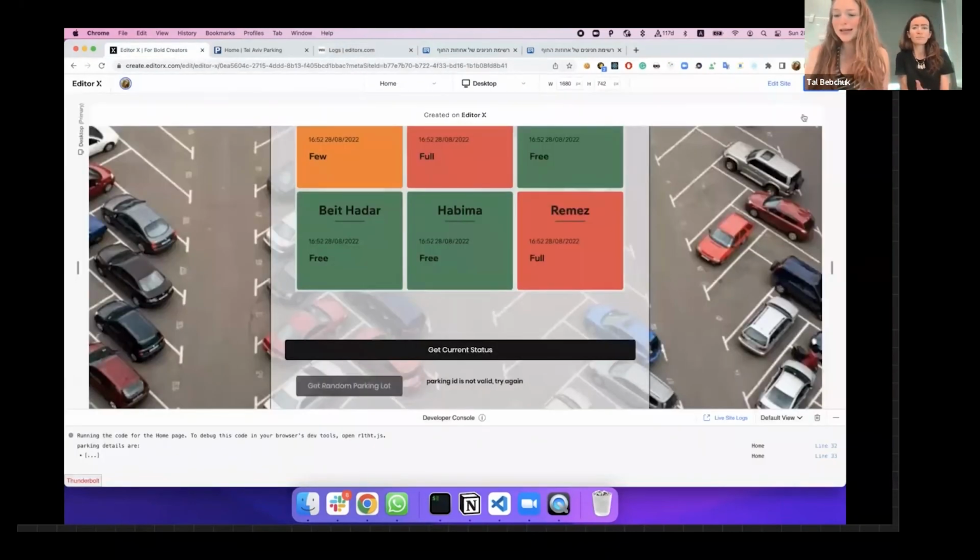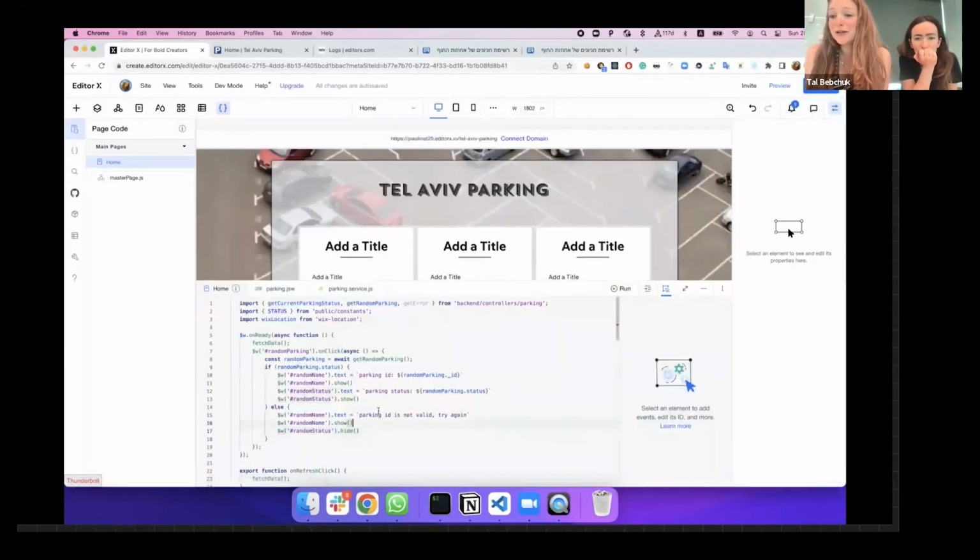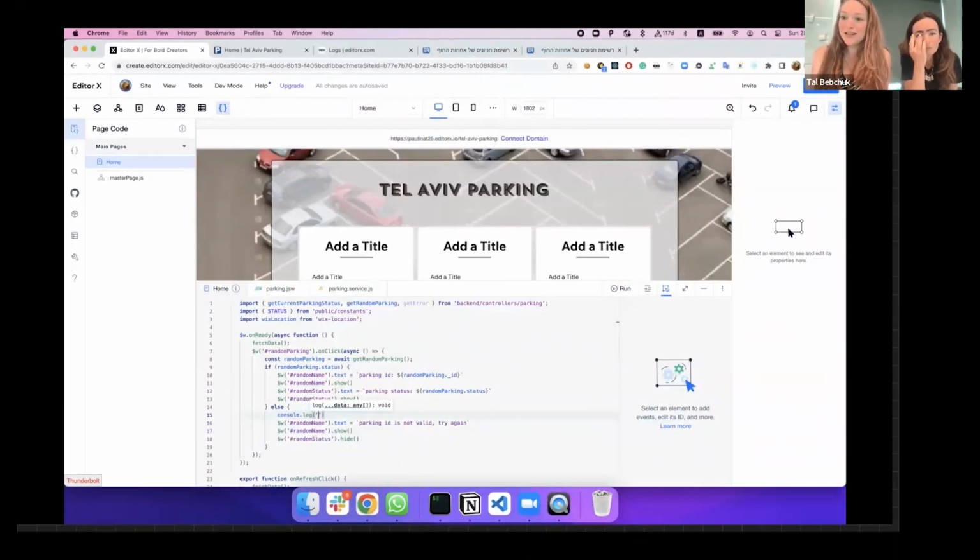Actually, we can do one specific check and add another log for the future Tal and Paulina, just to make sure that we'll be able to debug it really easily and to see the logs either in the preview or in the live site, in the live events, or in the Google operations. So we will add another log: parking ID was not defined, was not valid. And I think we're fine, and we can publish this site and make sure that it works.